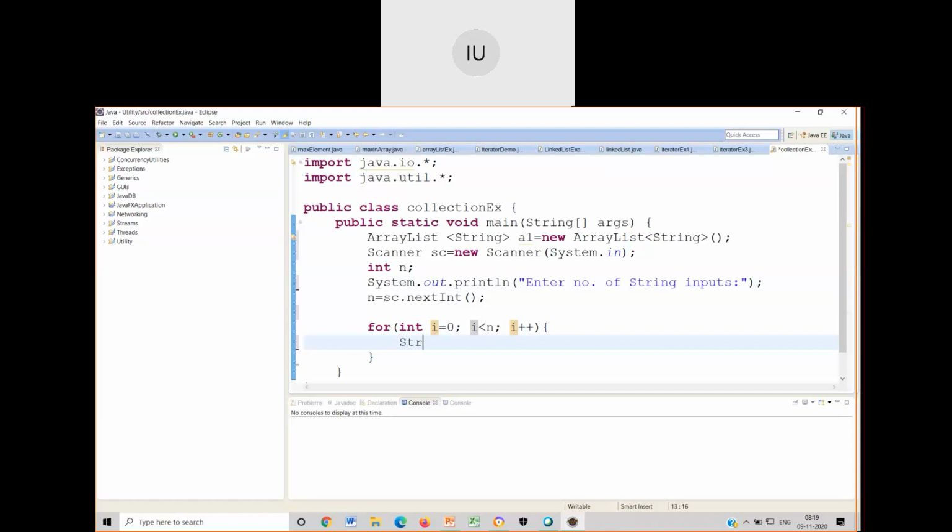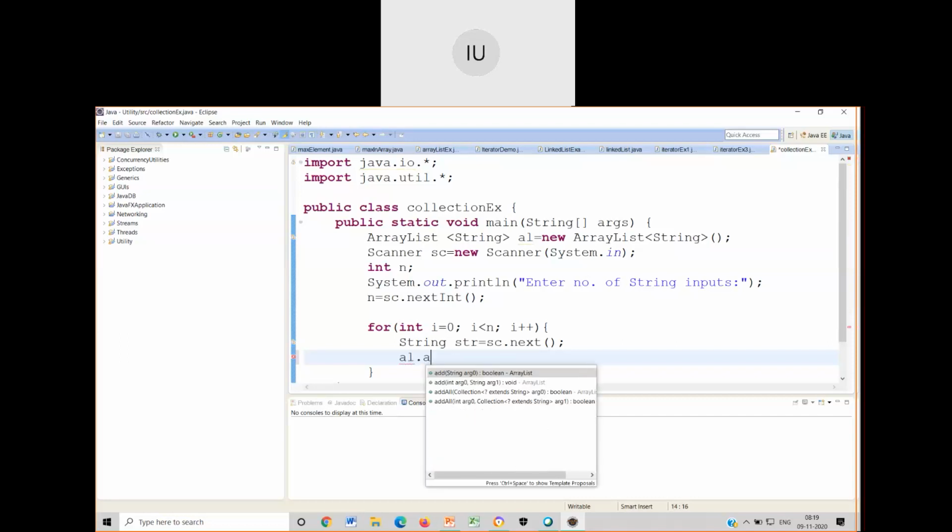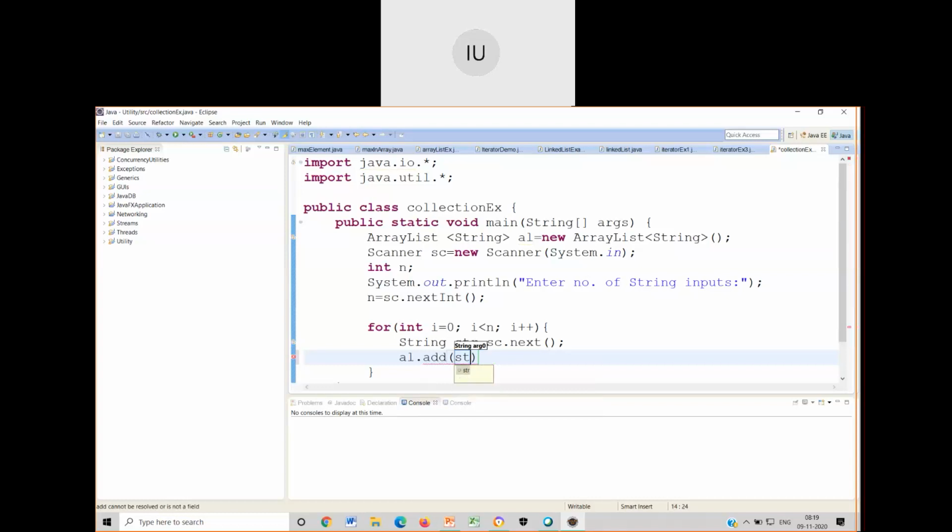What is that I am repeating? Let me write string str is equal to sc.next(). So what am I doing? I'm trying to read it from the user every time and store it. Where do I need to store it? I need to store it in the array list. al.add of str.